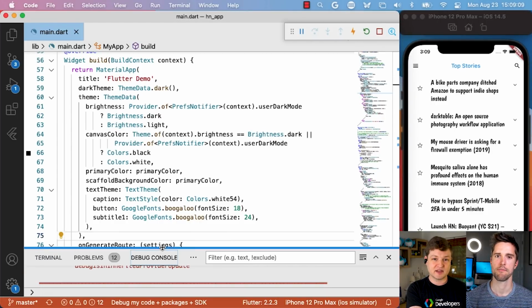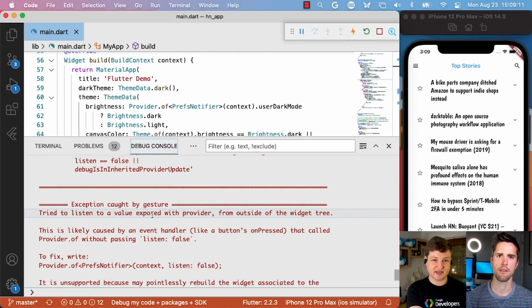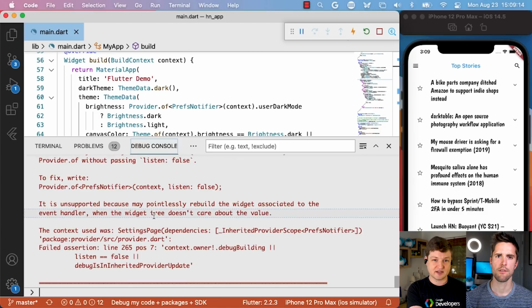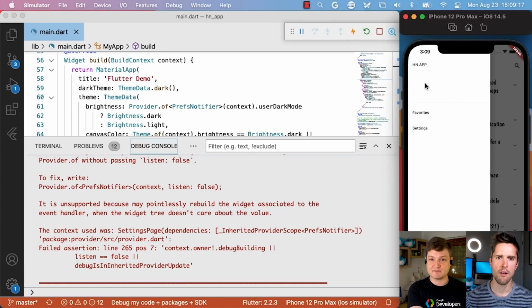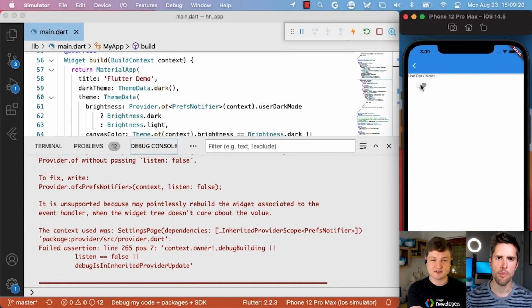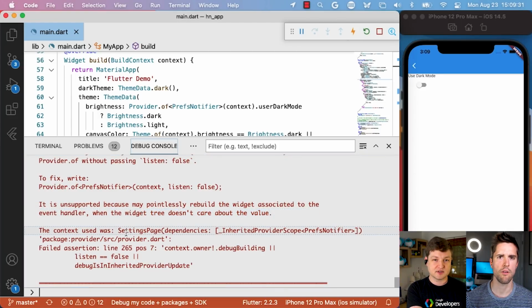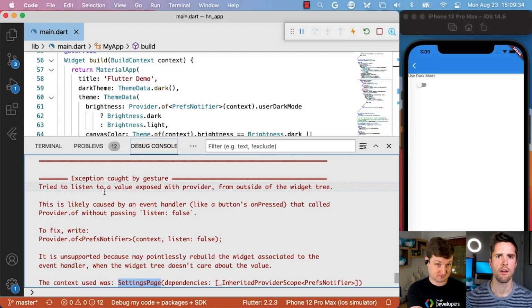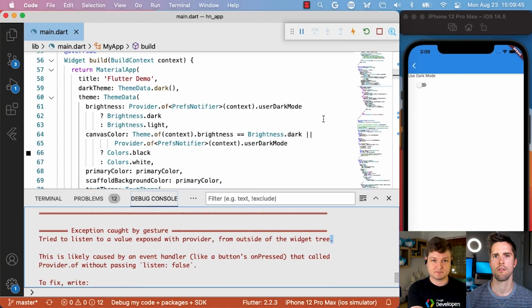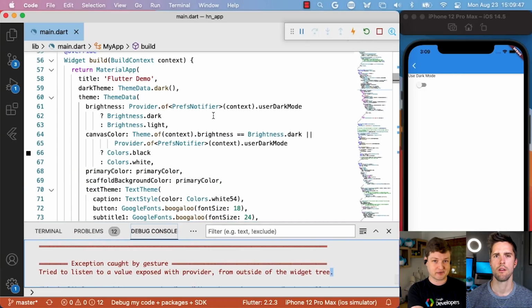I'm curious to start off with if we have any kind of, is this the error that comes from that message? Yeah, I'm trying to see unsupported previously. When the widget tree doesn't count the value to fix, right? Interesting. We have tried to listen to a value exposed from outside of the widget tree. So maybe if we try to track down what this toggle button is, where it appears in the code.